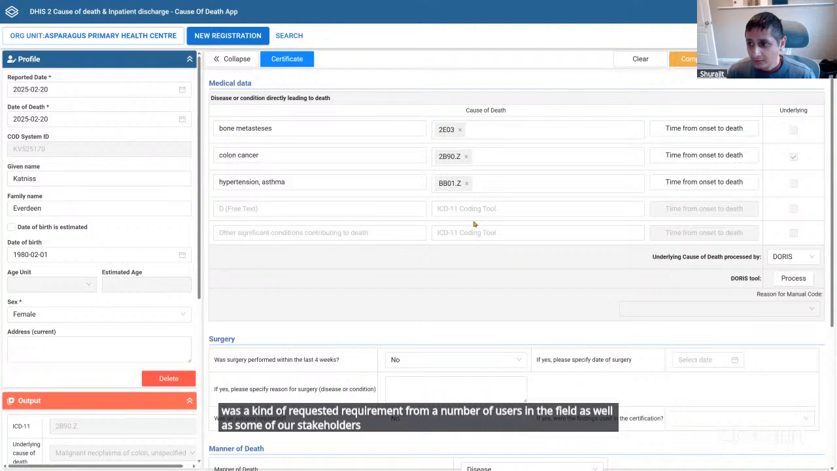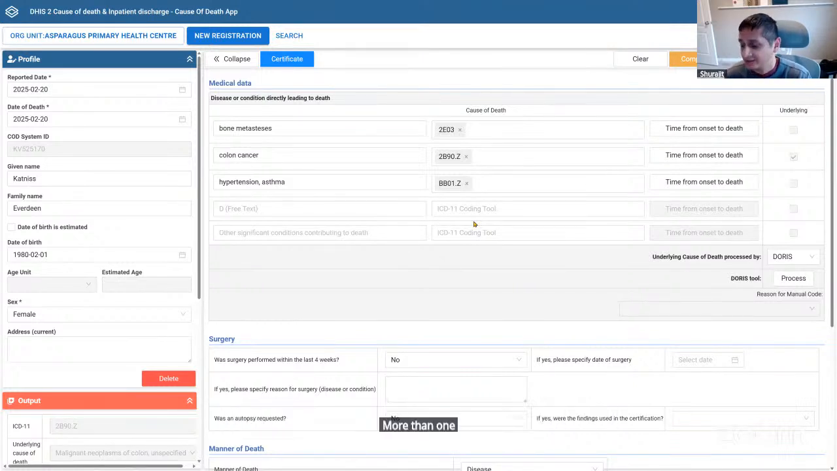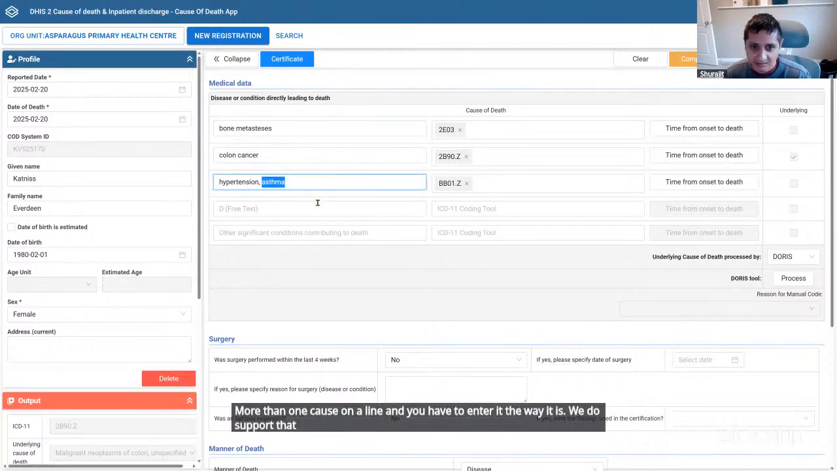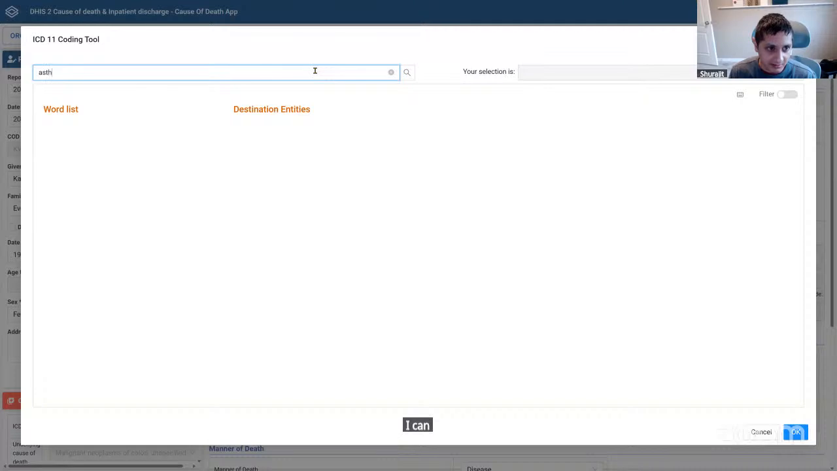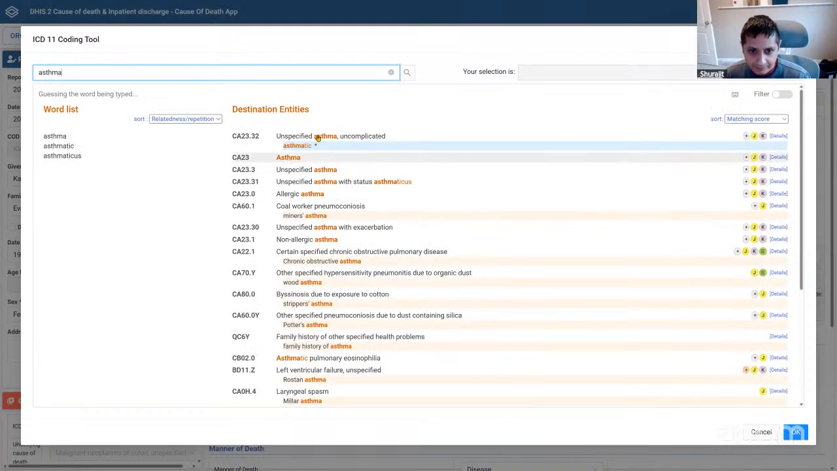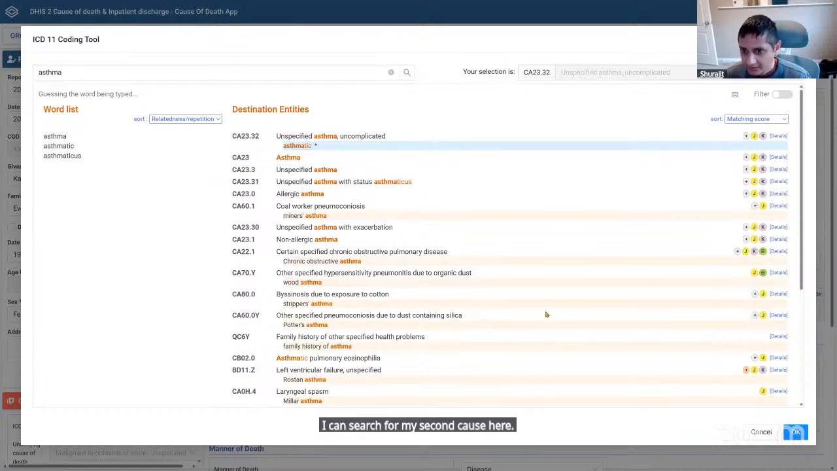So even though it's not best practice, sometimes you're unable to alter your certificate at the time when you receive it. You receive it, it has more than one cause on a line, and you have to enter it the way it is. We do support that. So here I have my second cause, let's say. I can click on this box again. It'll open up the coding tool. I can search for my second cause here. Okay. And I can add that.